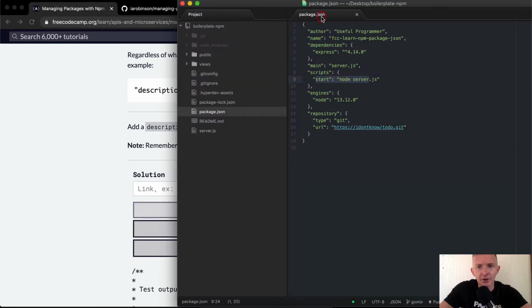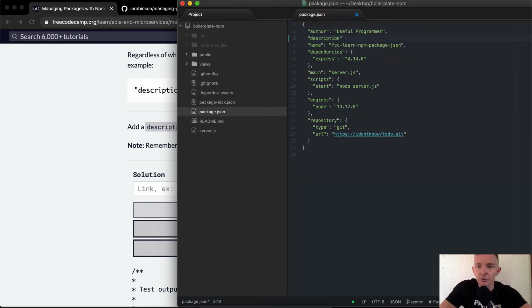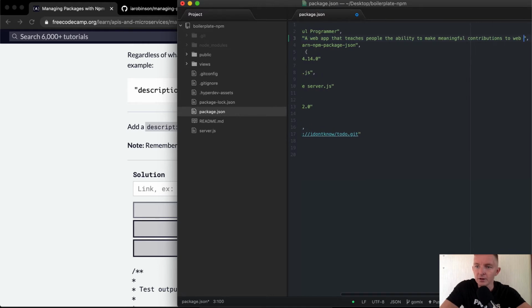So if we come over here and look at our package.json file, I'm going to press Command F to see if there's a description in here. Okay, there's not. That's great news. So we're going to call this description. And in here, I'm just going to say this is going to be a web app that helps people to learn, that teaches people the ability to make useful, meaningful contributions to software projects. Okay, cool. So now I've added a description here.